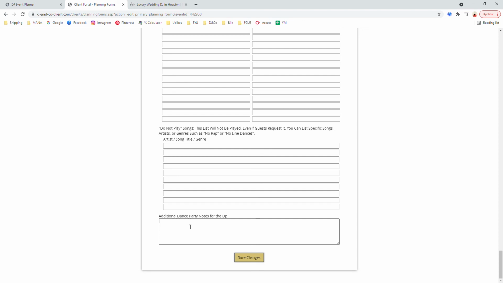One example is I had a client speak to me recently, and they let me know that her father is prone to seizures, and so we couldn't have any lights that were too intense or strobing or flashing or anything like that. And so she put a note here, and that's something that's very important for us to know. That way we can make sure and accommodate the dance floor lighting accordingly. So that's one example of some additional notes that are important for us to know.